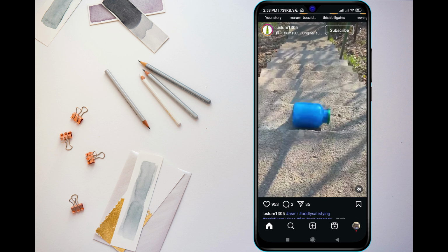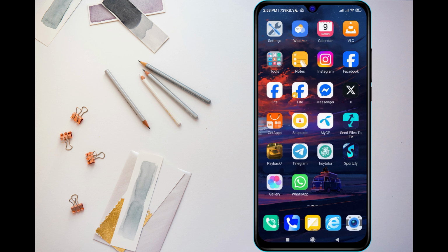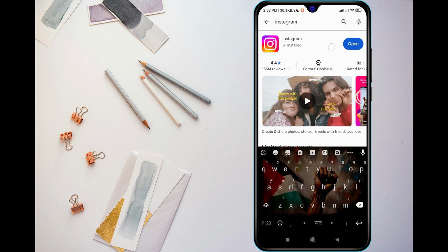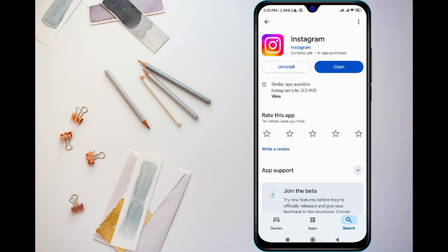First, make sure your Instagram app is updated. Go to the Google Play Store, search for Instagram and install any available updates. New stickers may not show up if you are using an outdated version.